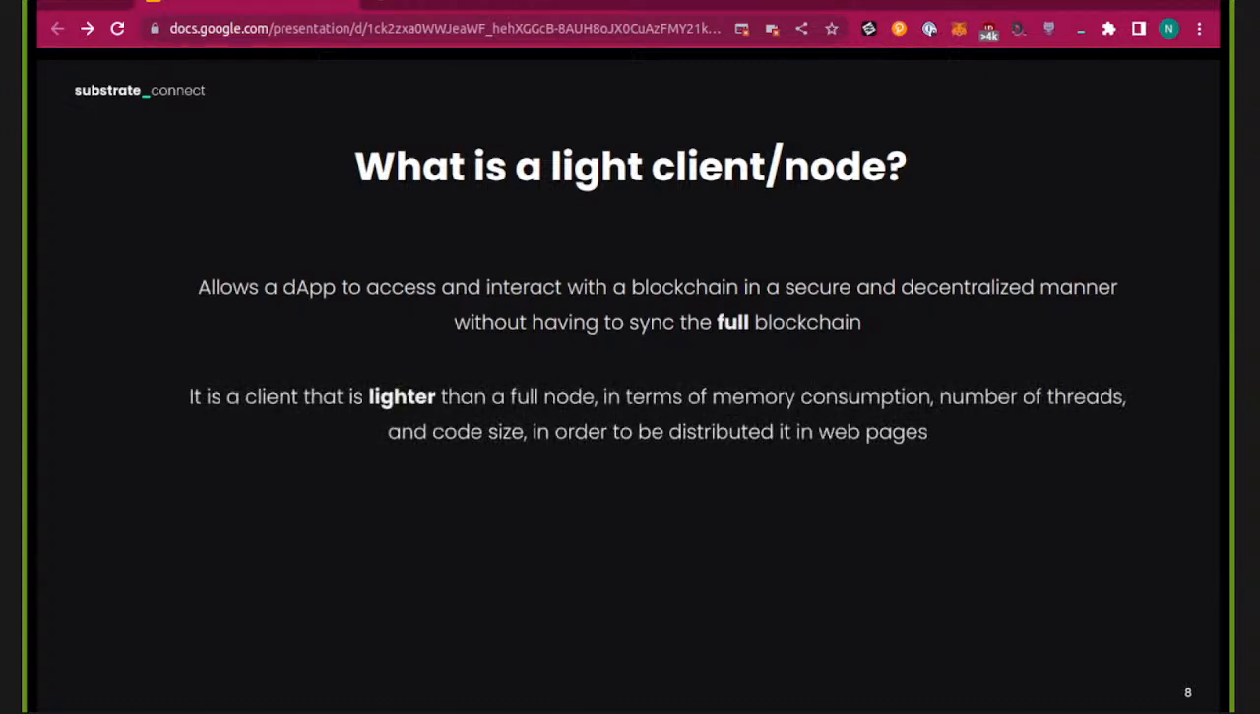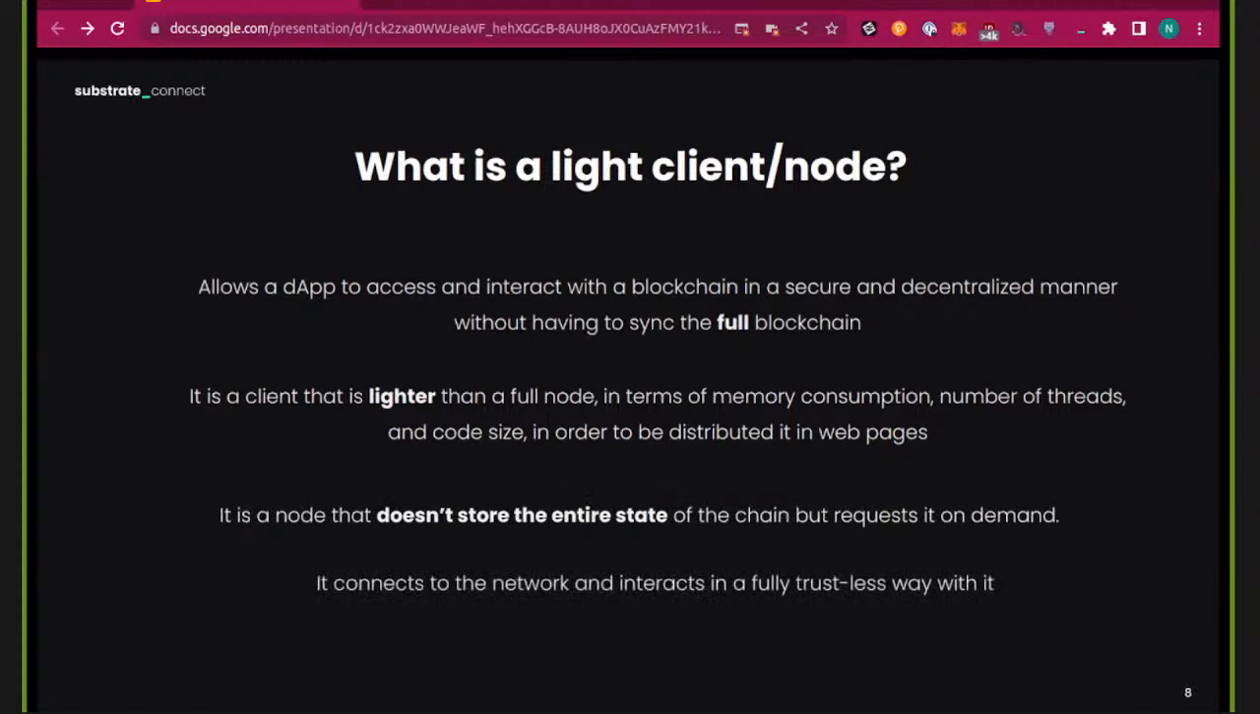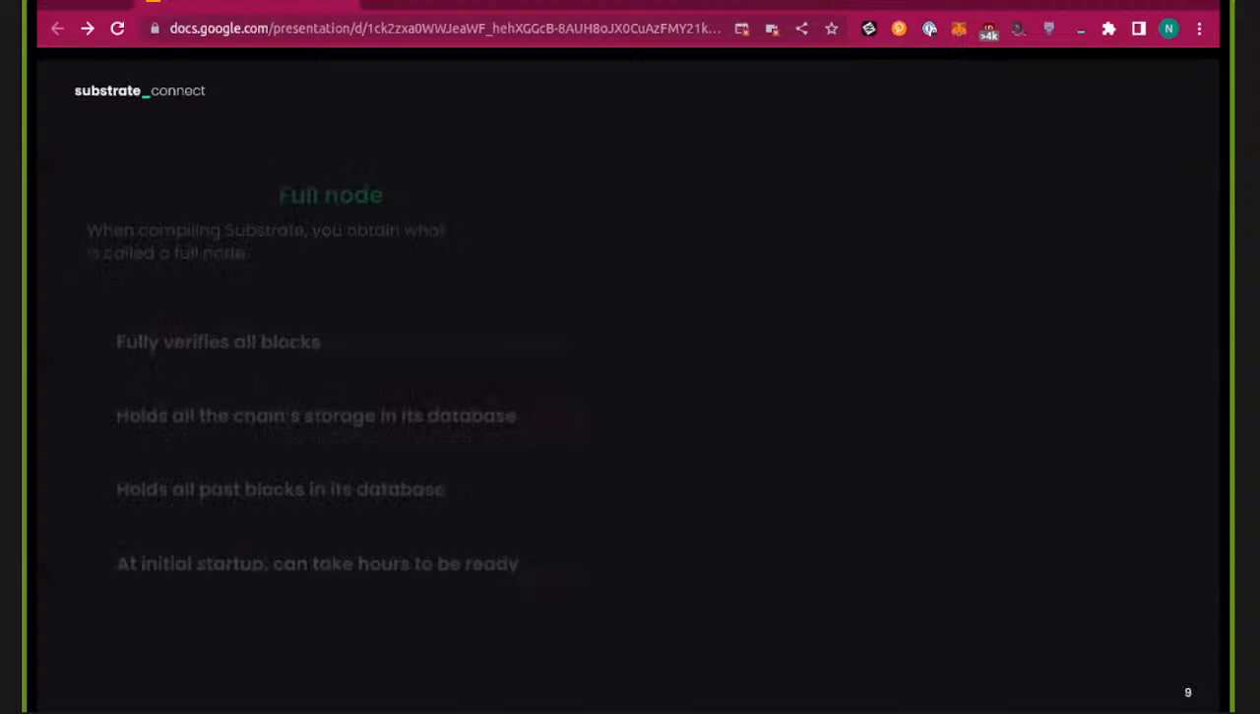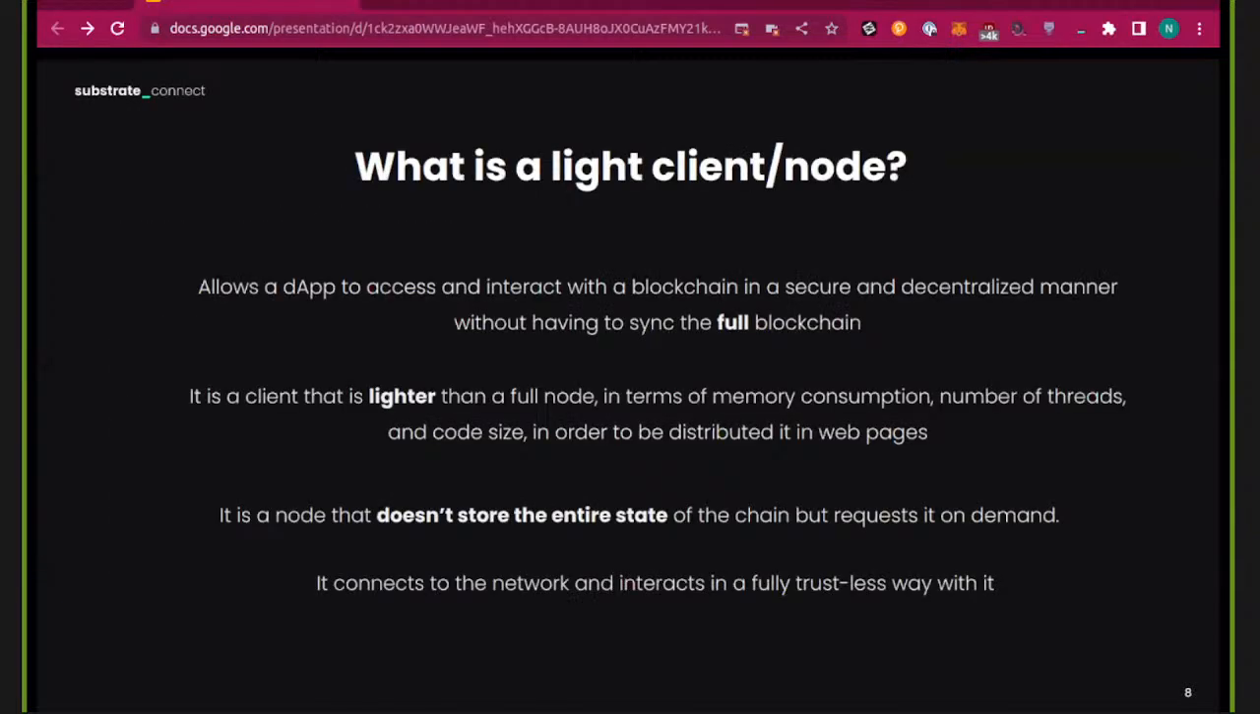It is a client that's lighter than a full node concerning memory consumption, number of threads, and code size, in order to be distributed inside web pages. It is a node that doesn't store the entire state of the chain, but requests it on demand. And it connects to the network and interacts in a fully trustless way with it. So what are the main differences between a Lite and a full node?